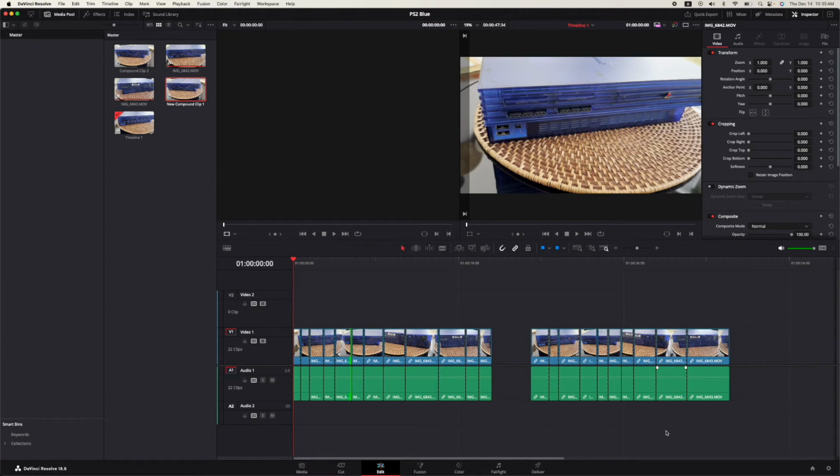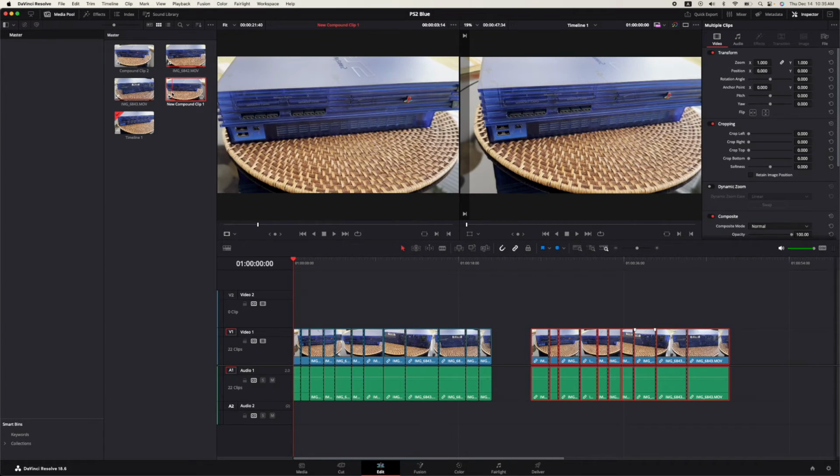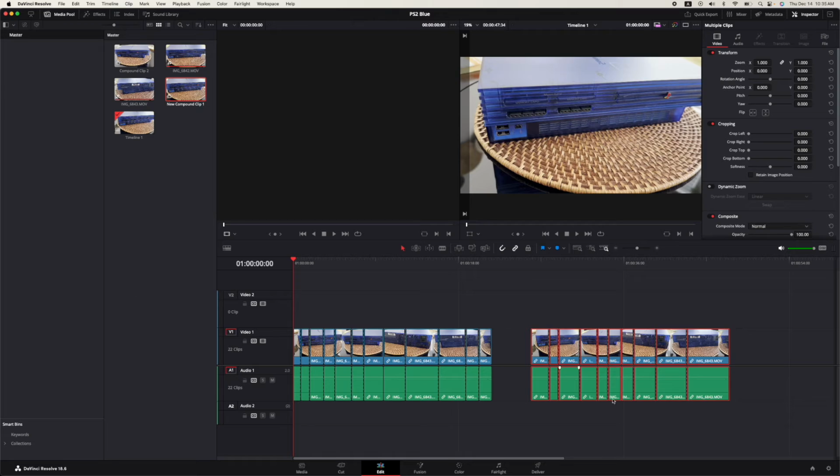And then in the end, if you want to recompound them, you could actually do that by highlighting and right click and new compound clip. You can create as many as you want to fill up your wonderful media pool over here.